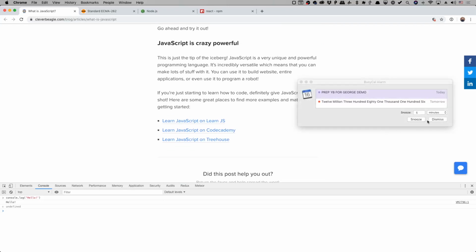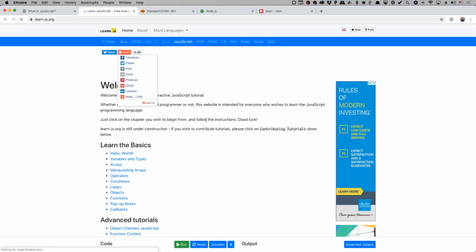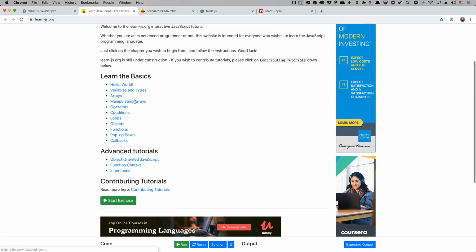So if you want to keep going here, what you need to do is check out a few different tutorials. So I really like this Learn JavaScript tutorial on Learn.js. This is going to walk you through the basics of JavaScript, all the different parts. We just looked at a kind of an overview of this, but this is going to give you a look at all the different parts that are available to you.